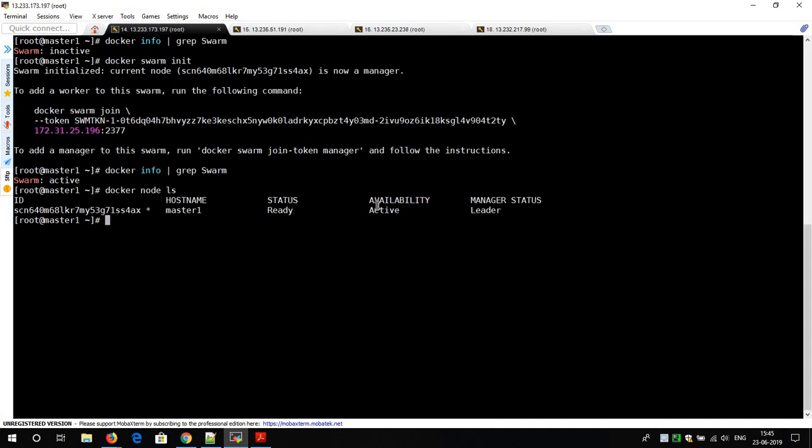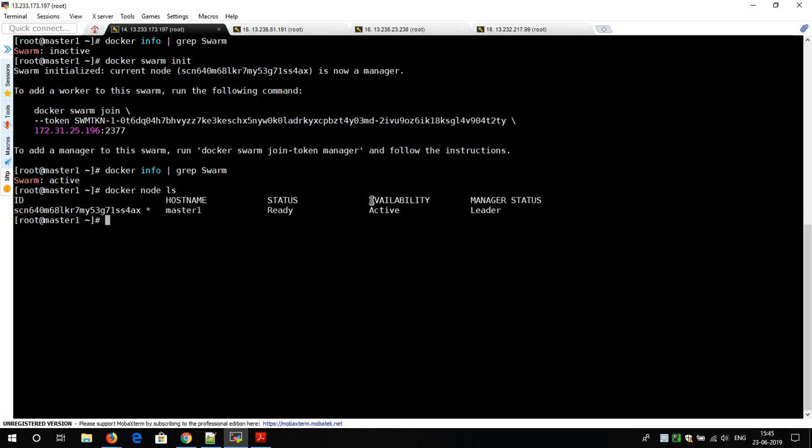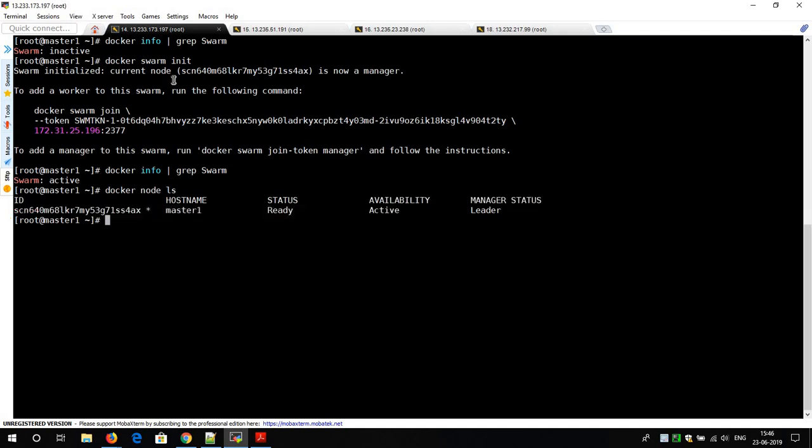And availability is active. So either it will be active or it will be inactive. So it is not in the down condition, it is not in the inactive condition, which means this server, master one, has joined our Swarm cluster, and it is active.